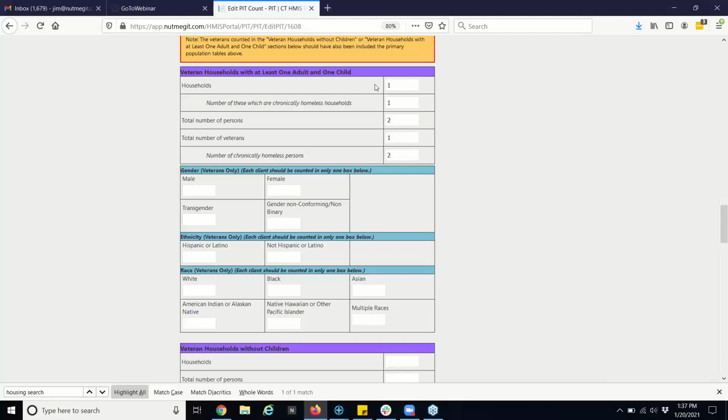So we have 1 veteran household with at least 1 child, meaning that the person in the household with that veteran is under the age of 18, and we know that because we're pulling the data from our households with at least 1 adult and 1 child table, okay? So you want to make sure you count the total number of persons, provide the total number of veterans.